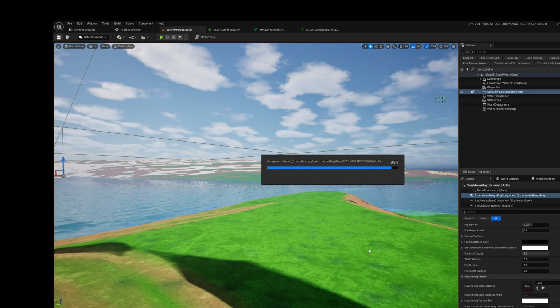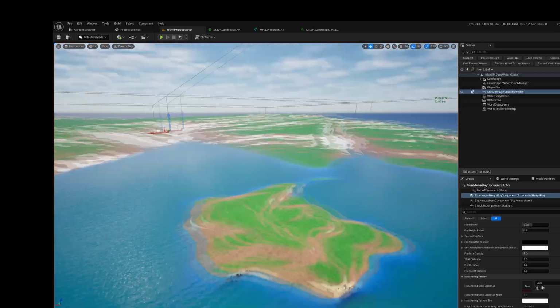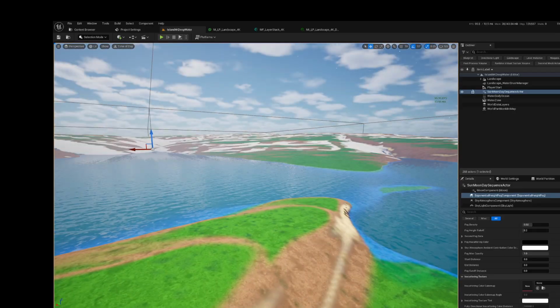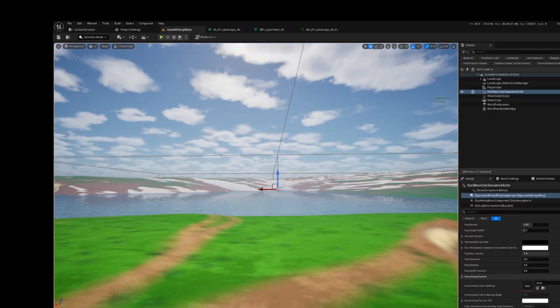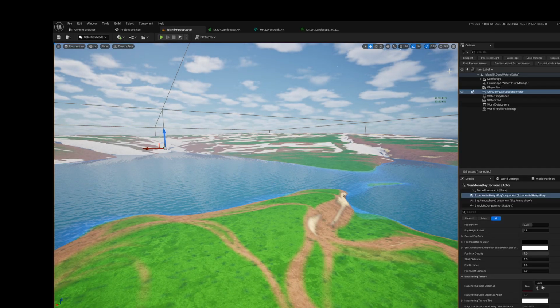And yeah, there you go. That is the new way. Oh, Nanite Landscape. 100 frames per second.